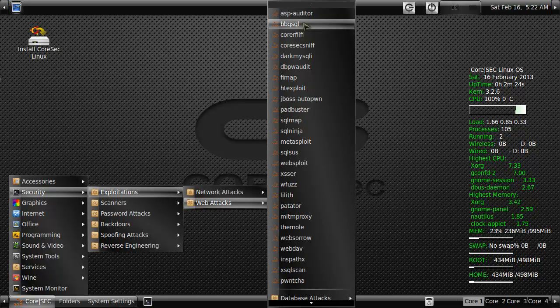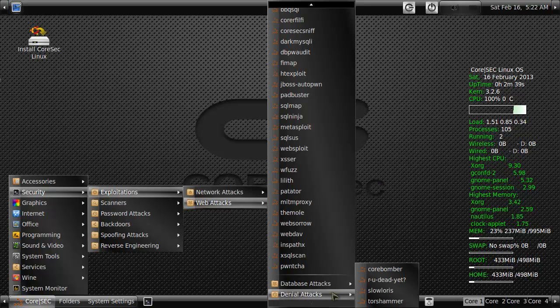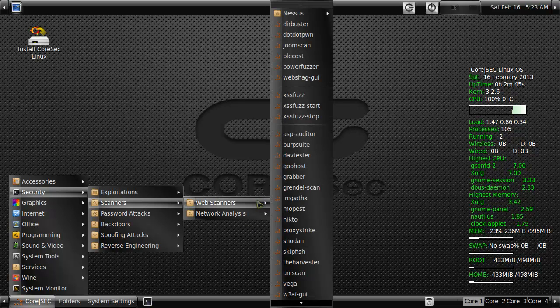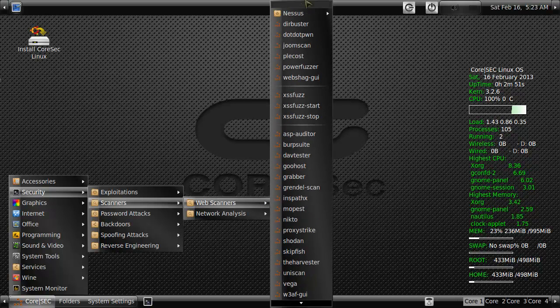Web attacks, they've got a load of tools here which you can use to really get into a website or web server, so that's pretty cool. Some database attacks, which feature a lot of new tools. Denial attacks, which features the cool Are You Dead Yet and Core Bomber. So we've got a lot of web scanners in here. That's the one thing that I found very awesome here.